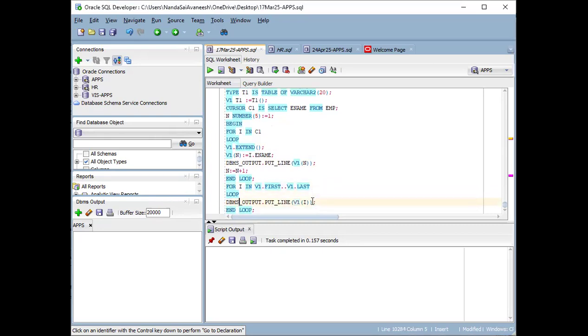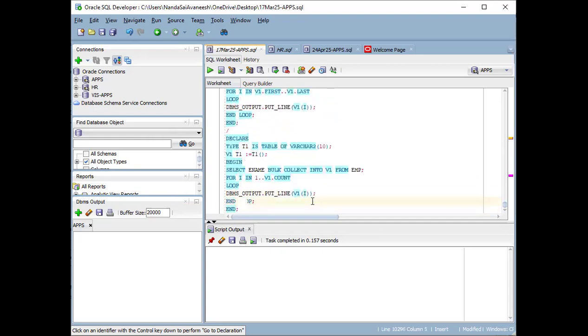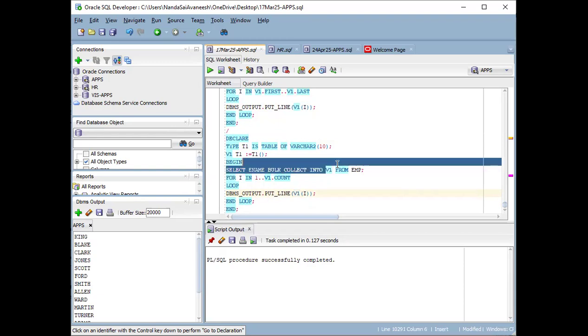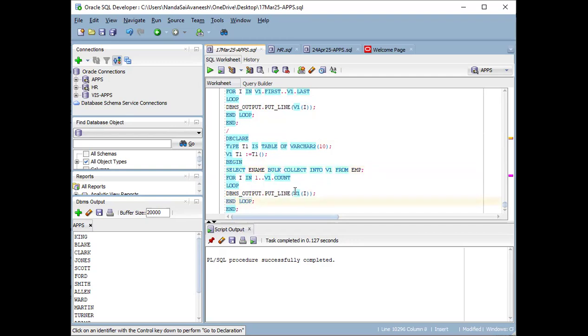The same thing you can do using bulk collect also. Declare type T1 is table of varchar2(10). V1 T1 assignment operator T1 brackets. Begin select ename bulk collect into V1 from EMP. For I in 1 dot dot V1 dot count loop, and printing these V1 values. With the bulk collect, all the enames will be stored into this V1. And using the for loop, I am printing these values.